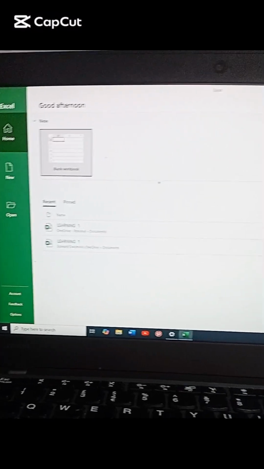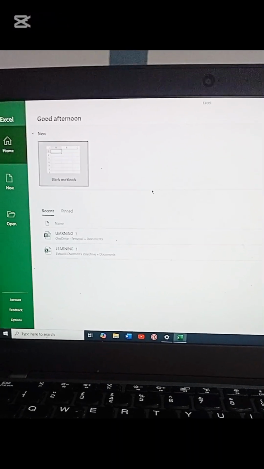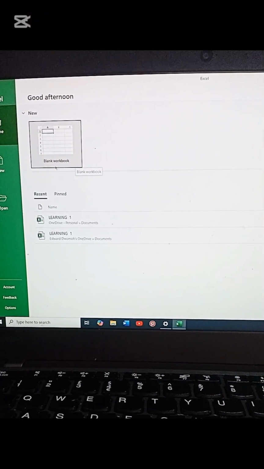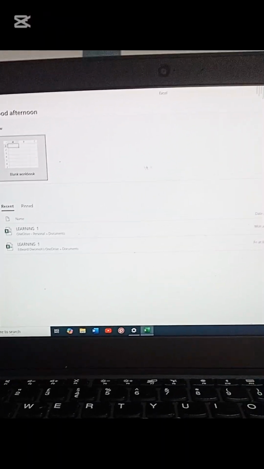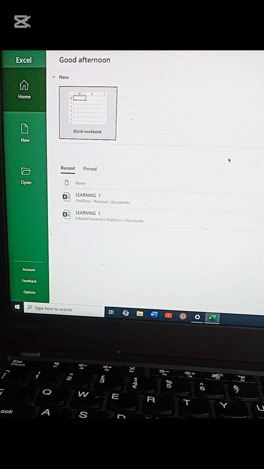So today is the first day we are starting our lesson on Excel. As soon as you open your app, this is what you will see. You see blank workbook, your home, new, open, and we are going to explain all the things that you see here. And then if you come to this side, more templates, and I will explain this, and more workbook.